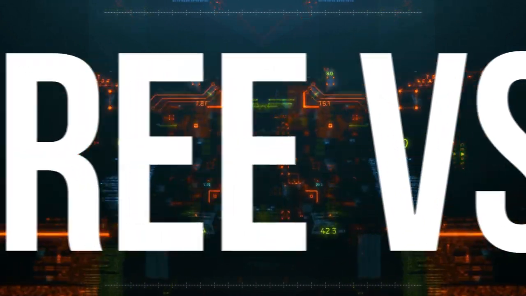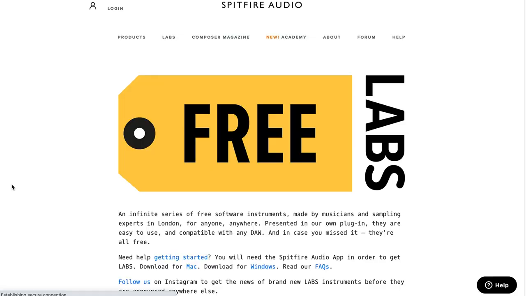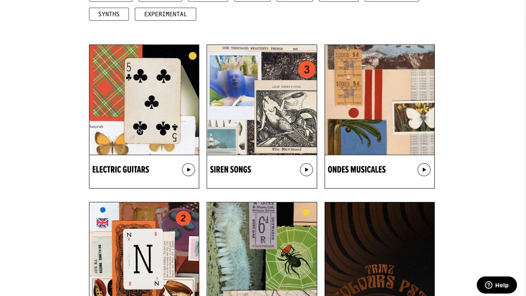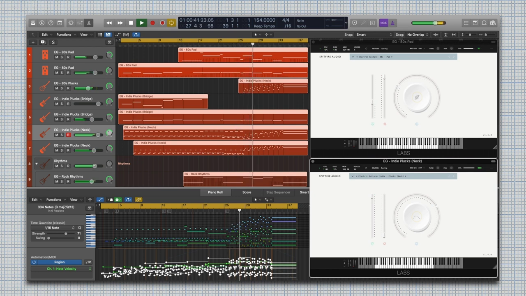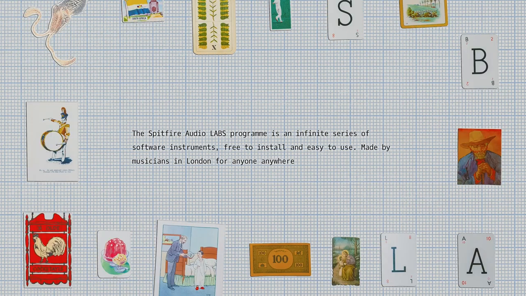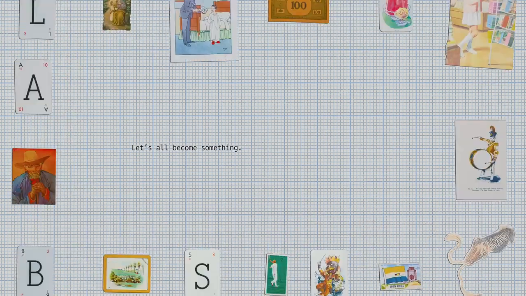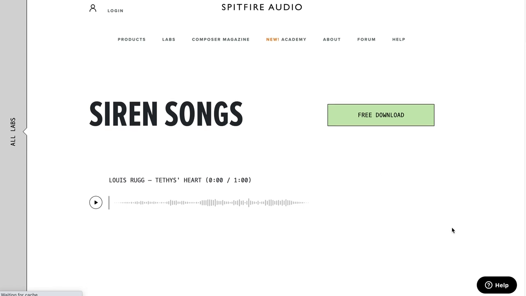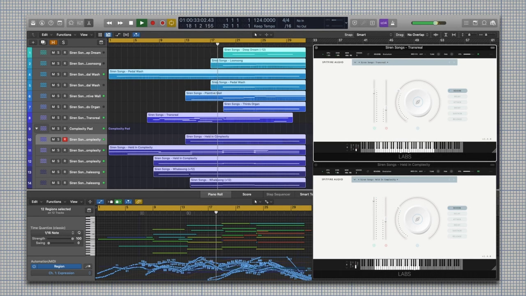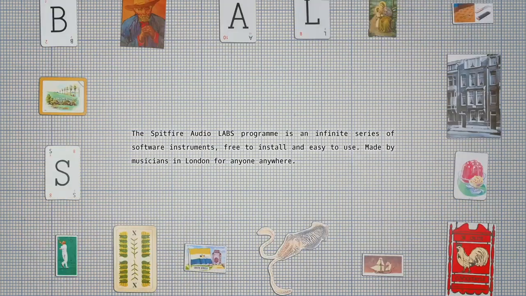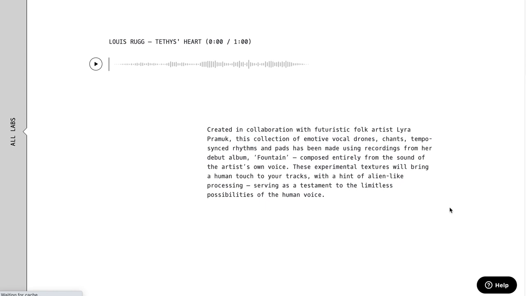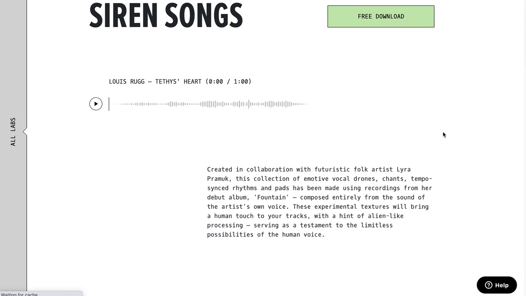Free VST instruments released over the last month or so, brand new from Spitfire Audio's Lab series. They've got electric guitars. Developer also released a siren song, a collaboration with folk artist Lyra Pramukh, with emotive drones, chants, and tempo sync rhythms.